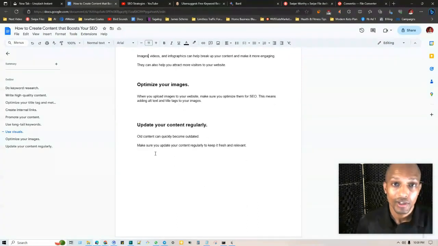The next one is update your content regularly. Old content can become outdated, so make sure that you update your content regularly just to keep it fresh and relevant. If you have new information, you can take your old content, combine it with the new information, and freshen up some of the more outdated talking points that you had in your older content, and you can create new content that way. Another thing you can do is take the transcripts of your old videos and give them to ChatGPT and say, hey, give me 3 different variations of new video ideas. That's a great way to update your content.